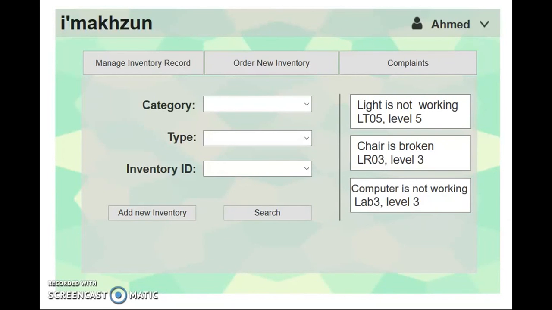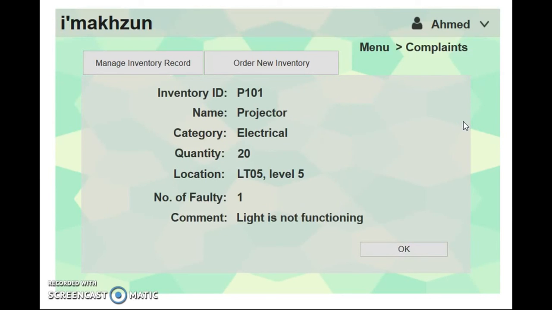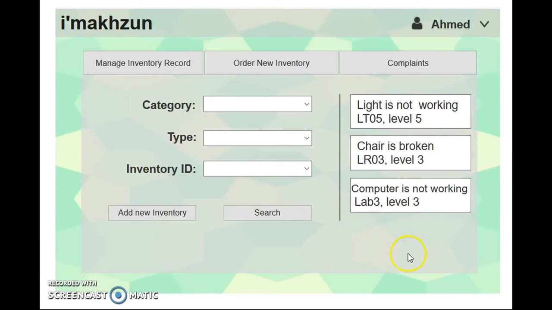On the right side of the home page, there is a list of complaints. If he clicks on a complaint, details of that complaint is shown. When he clicks on the OK button, it will take to the home page.